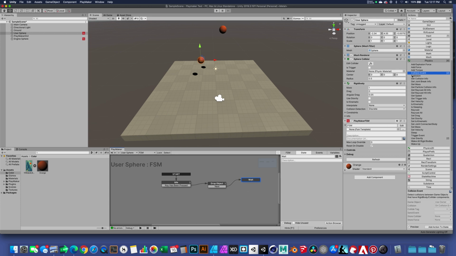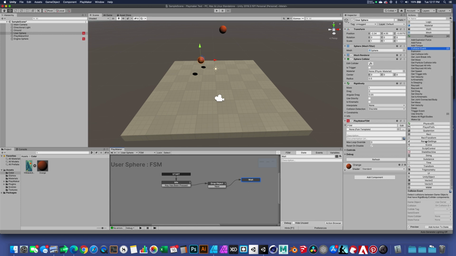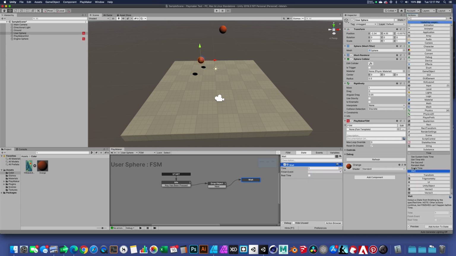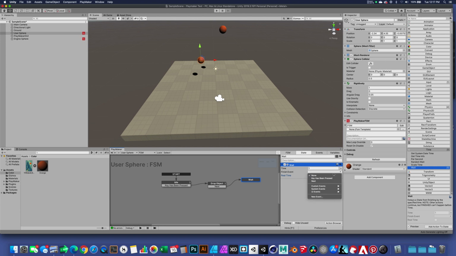And I'm just going to look for a wait action. I know it happens to be under time. I'll look for wait. And I'm going to do something kind of tricky here. I'm going to wait for 1 second. It's going to be real time. But the finished event, I've already created a next finished event. And I'm just going to borrow that same next event because it's on a different state.